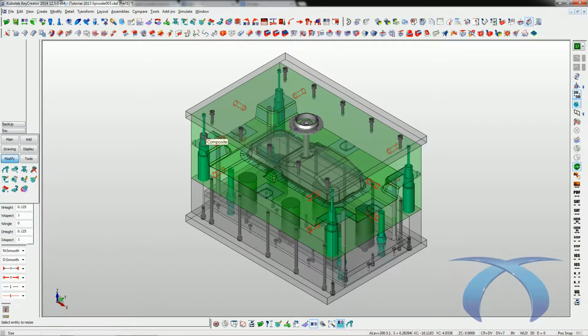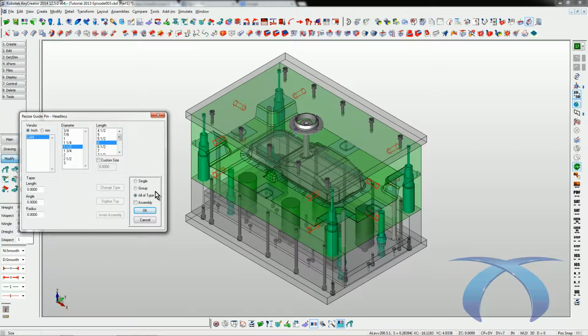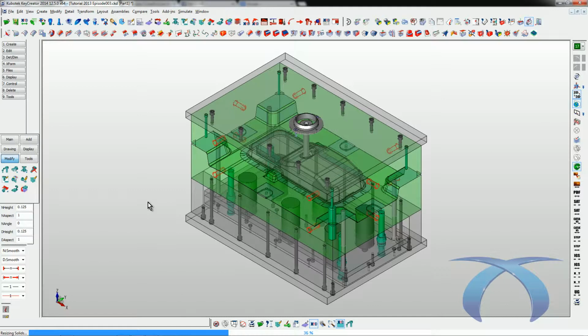So we're going to start off with changing some guide pins. The first thing I'm going to do is change the guide pins. I'm going to increase them from a 1 1/4 to a 1.5 inch. We have some buttons on the side here, which are olive type, group, and single, and you'll get to see how this works in a little bit. We're going to start off, in this case, with olive type, because we want all the guide pins to change. So we go ahead and say OK, and it changes.